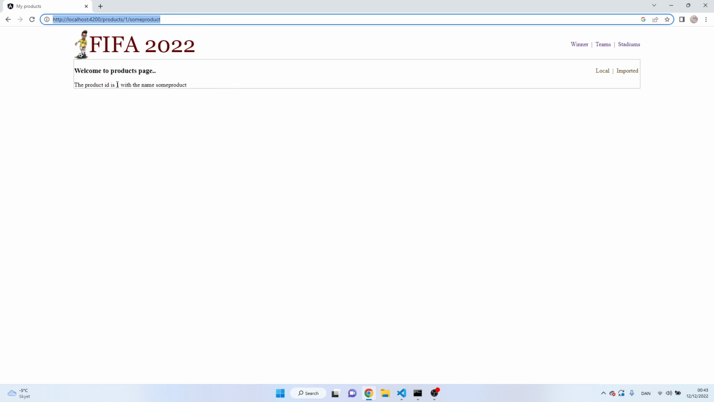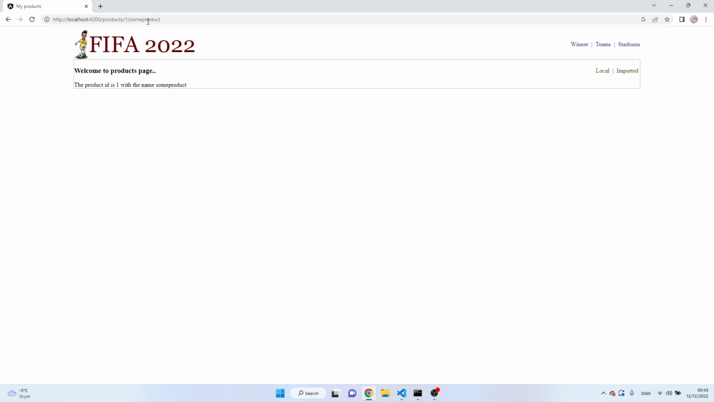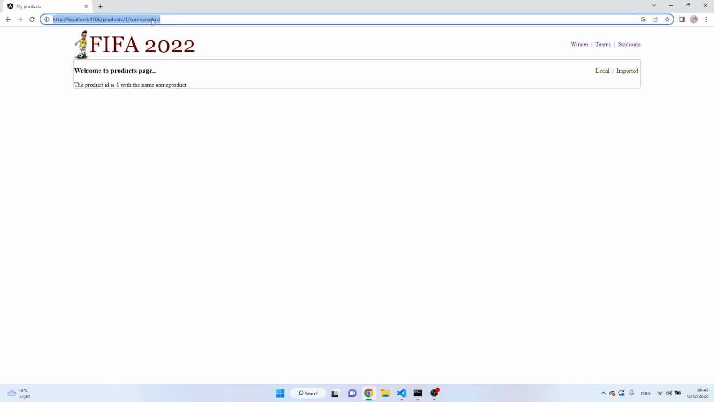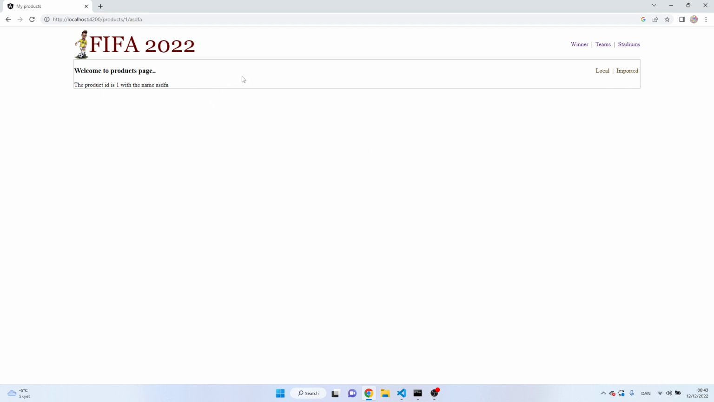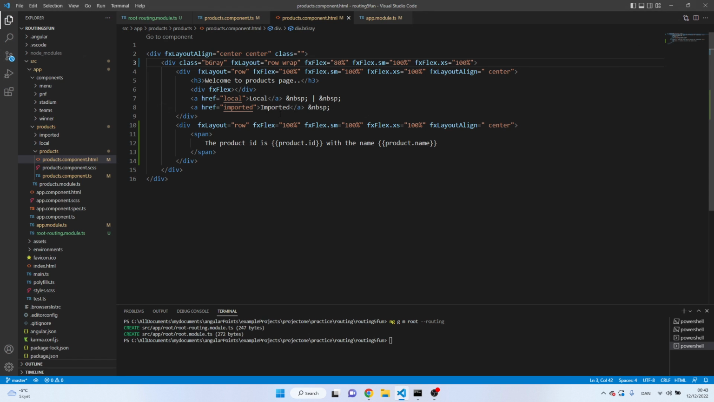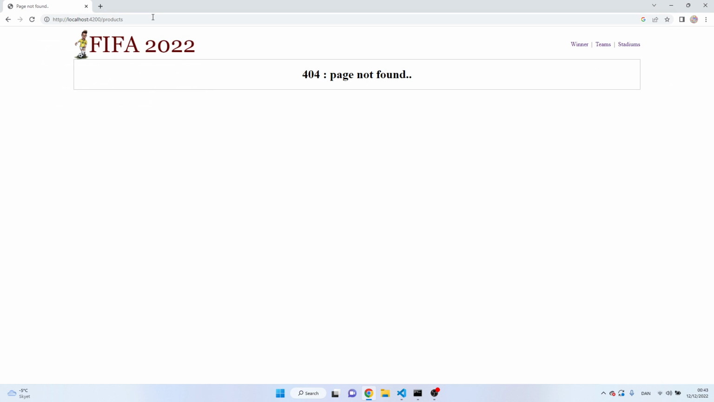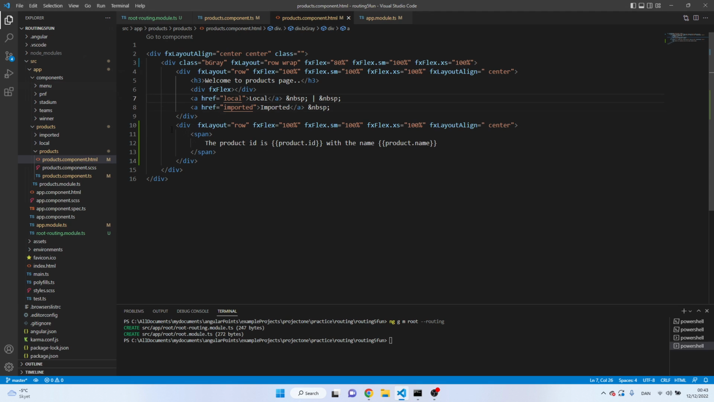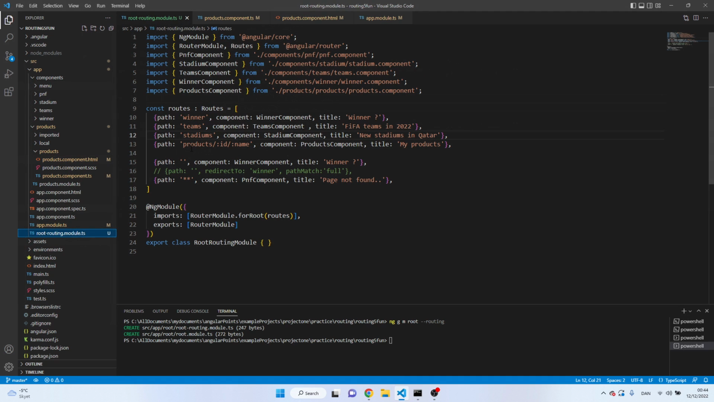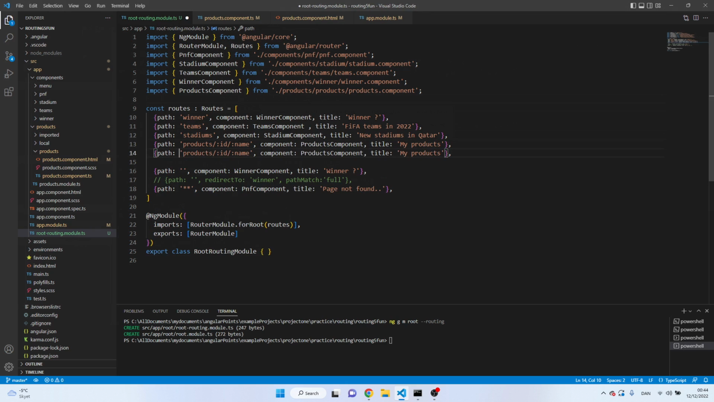The product ID is one with the name some product. Yeah, if I add something, so it's working. So now we can pass our information through the route. But what if I don't pass anything at all? Page not found. Yeah, then it's not working. Why? Because here we have mentioned that this will have two parameters, which is not correct at the moment.